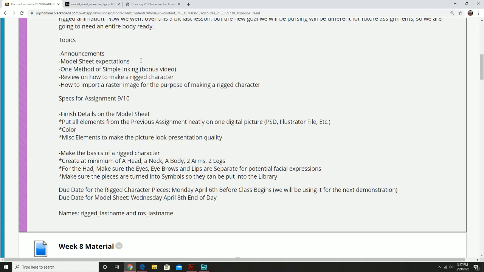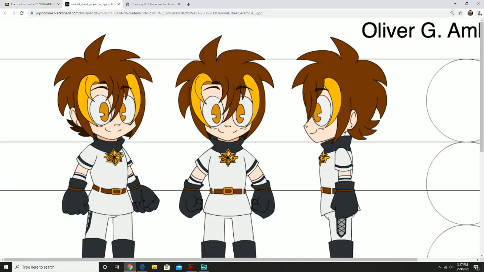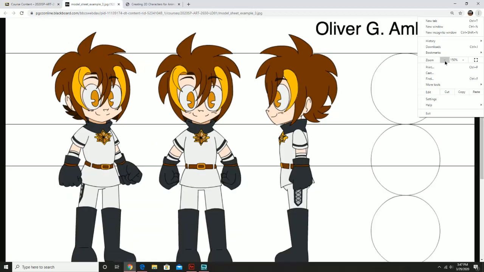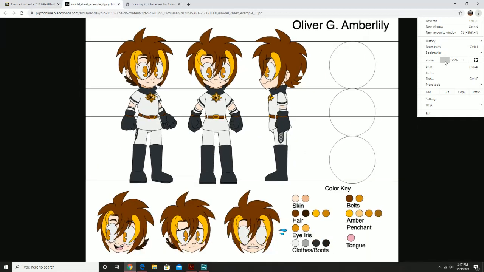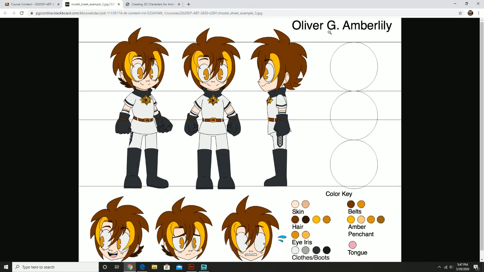So if you want to see a good example of what I'm looking for, something like this that was done by another student is somewhat the goal I'd like to see. Basically, we'd have the name of the character over here. The three views are here as well.